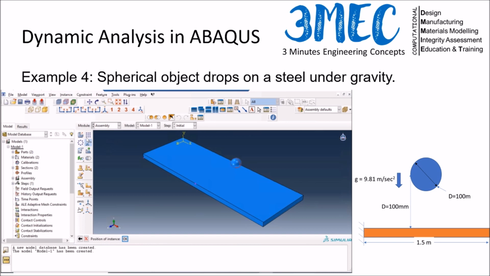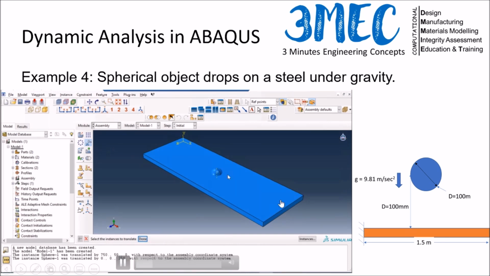So I will translate this from here to here, and you see it's there. Now I'll move it up, so that the distance between the center of the sphere and the surface of the floor is 100 millimeters. So I will do that now. So I will move this.